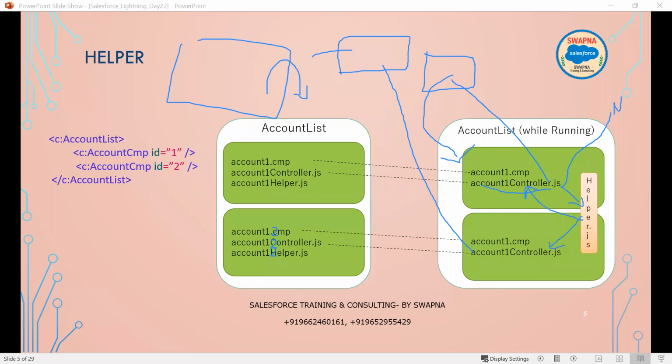And the helper extension, when you are writing the helper, is .js, the same as the controller, .js. So this helper can be called from this controller. If you have a renderer, then you can call it from the renderer also. Is everybody clear with the helper here?